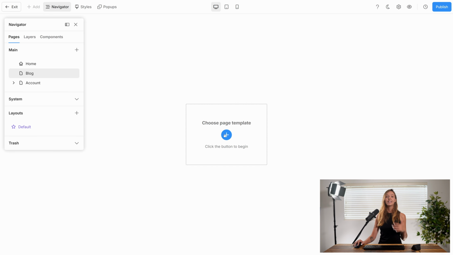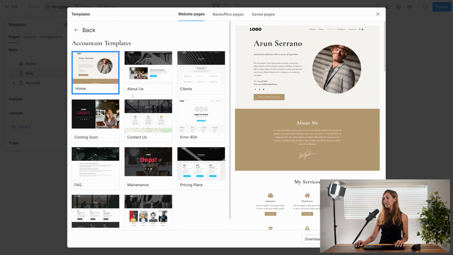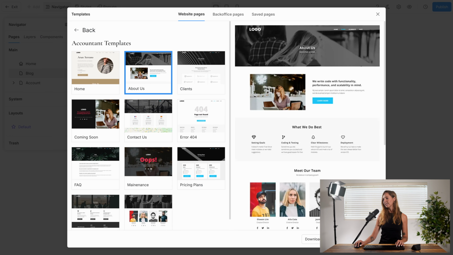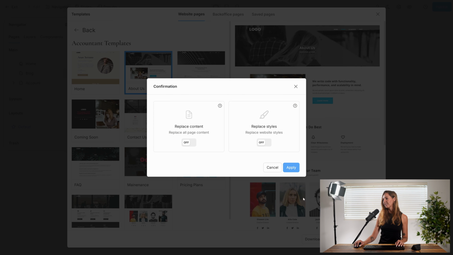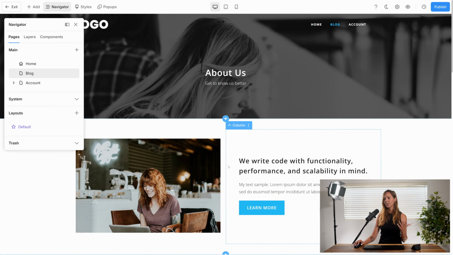So let's go ahead and create a new page. And for this one, I'm going to click in here and I'm just going to use the About Us section and apply that to our current page, replace the content and styles and hit save. I didn't actually need to replace the styles. I actually didn't want to replace the styles, but it's fine.